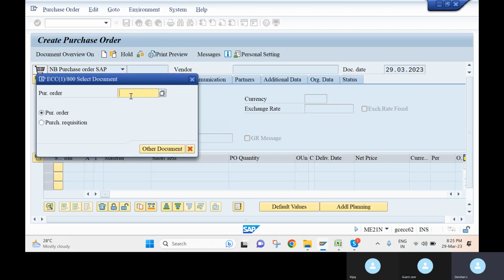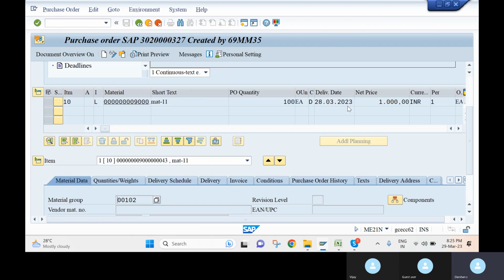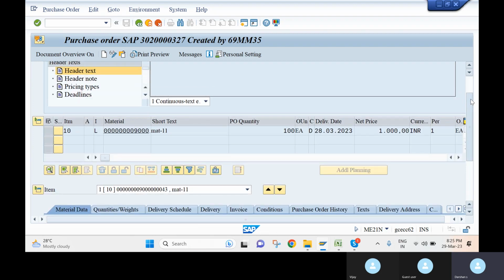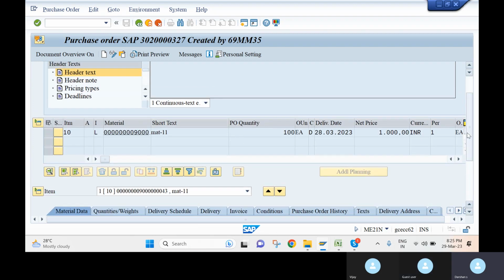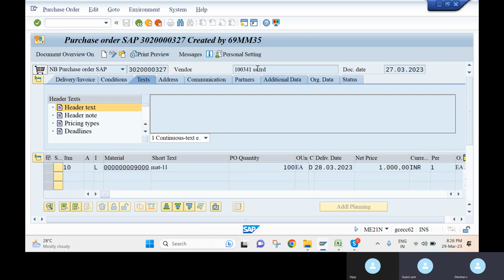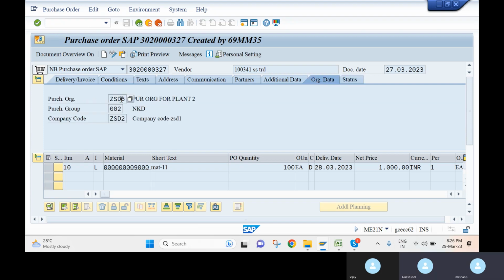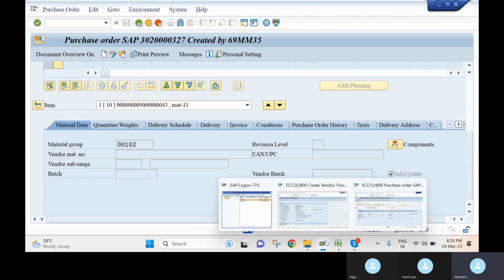I will choose one purchase order, just for your information. See, this is the purchase order I created. I filled in all the details one by one. I created one vendor and put it in. Then organization data will come: purchase organization I entered, purchase group I entered, purchase code I entered. So these are the things. The user takes a little bit of time.